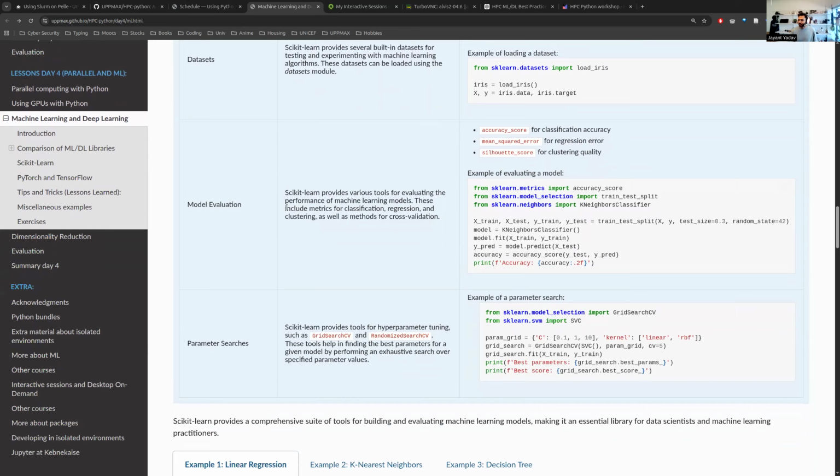Then lastly, the model evaluation and the parameter searches. Of course, you would like to evaluate your model. So there are various metrics that you can apply for that evaluation: accuracy, F1 scores, regression errors. So you can use sklearn metrics, model selection, and neighbors. The metrics module is the main one, of course, for model evaluation.